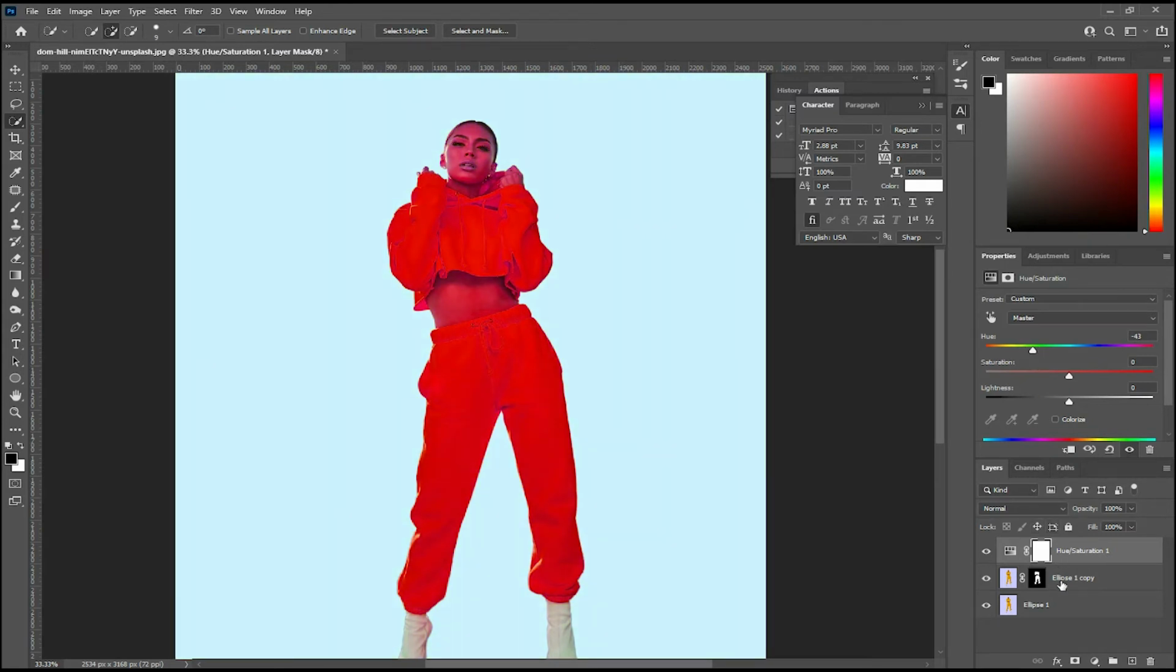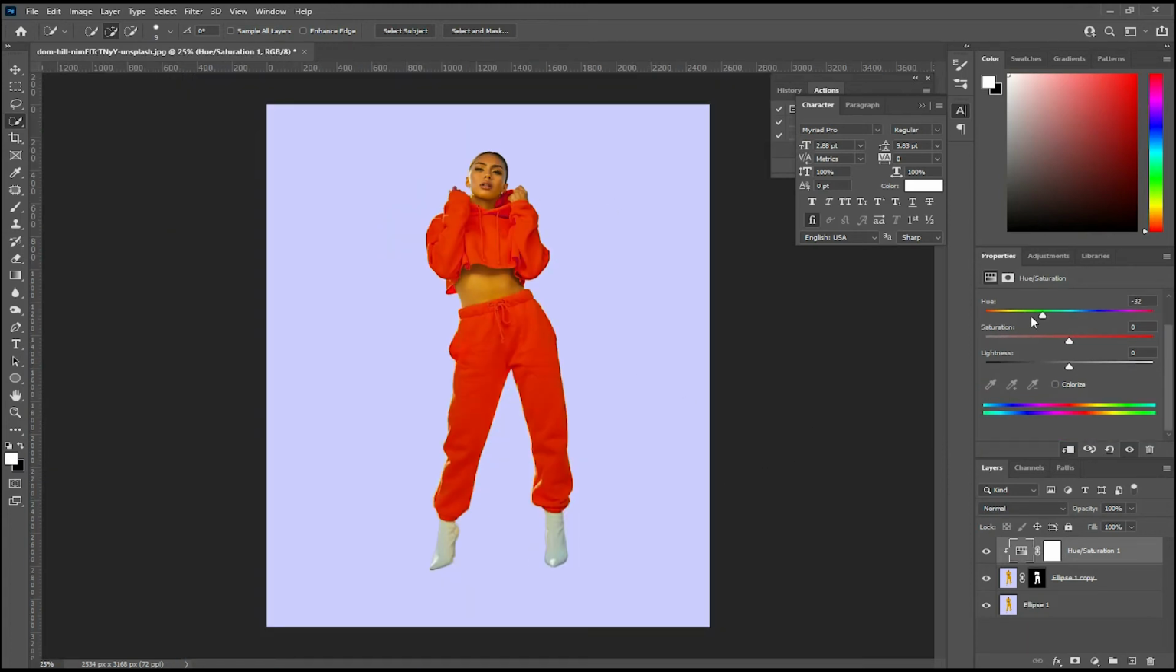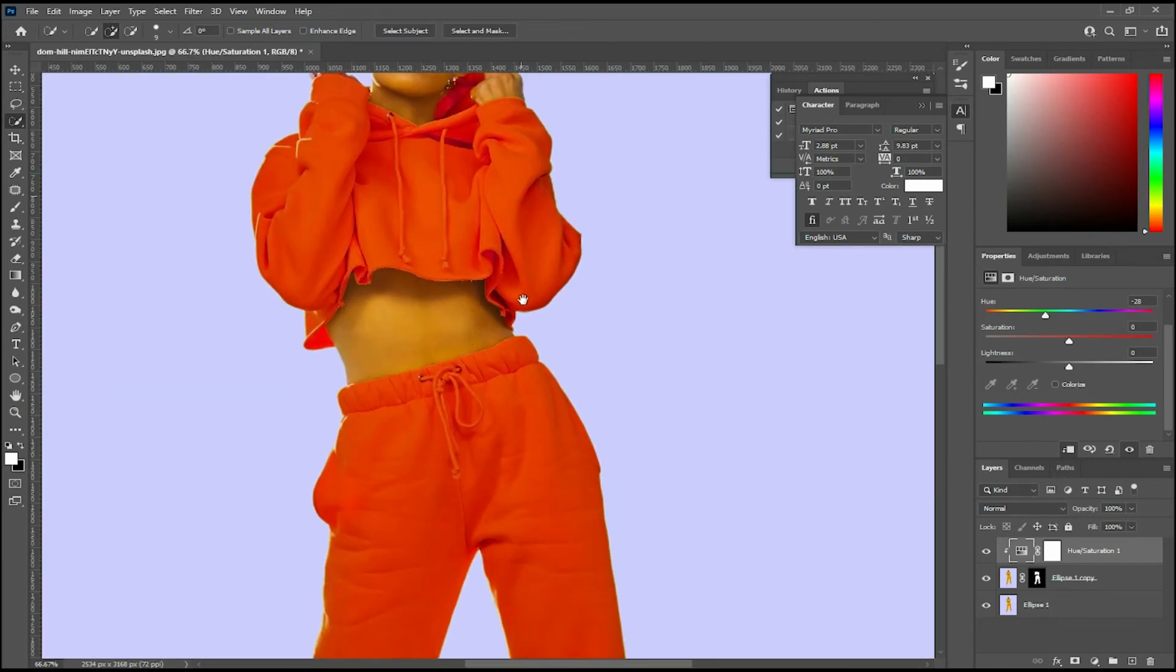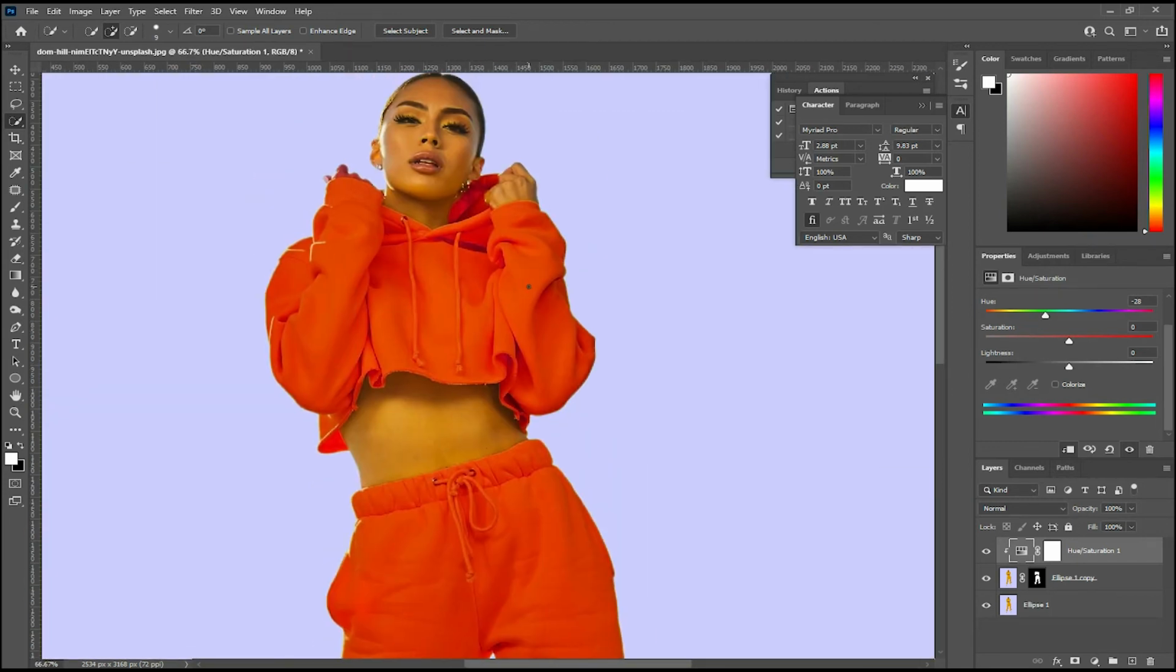So with this, it is applying to all the layers. So if you want it only in the dress, click on this icon. So let's drag it. I think this color is okay. You can also drag it till you find the color that suits you.